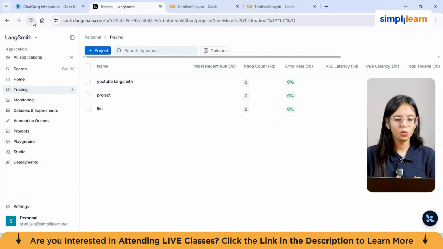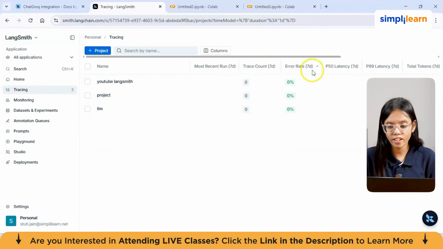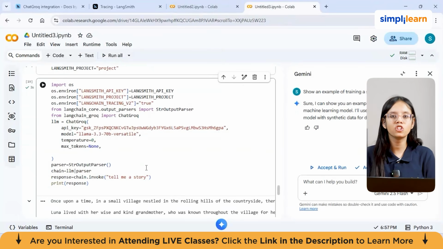And when we come back to our LangSmith website, we can see the project has been created by the name of project. And here you can see the trace count, the error rate, latency, total tokens, and much more. So this is how what we create in LangChain is easily traceable and explained in detail, like how many runs, how many errors, what latency, and what not. We can easily check in our LangSmith account. And this is how we can connect the LangChain application with the LangSmith application.